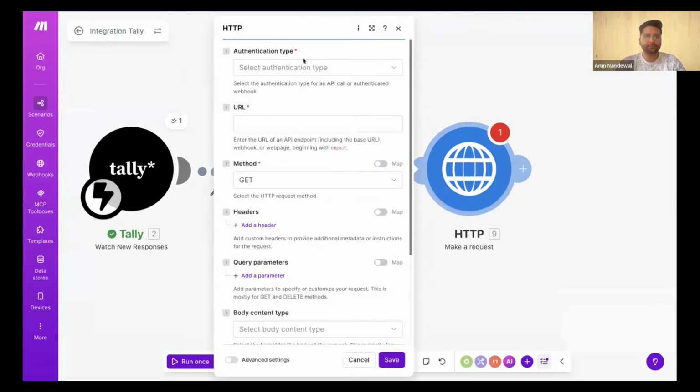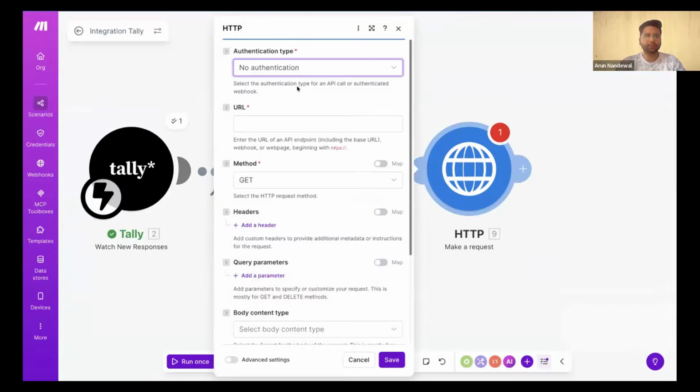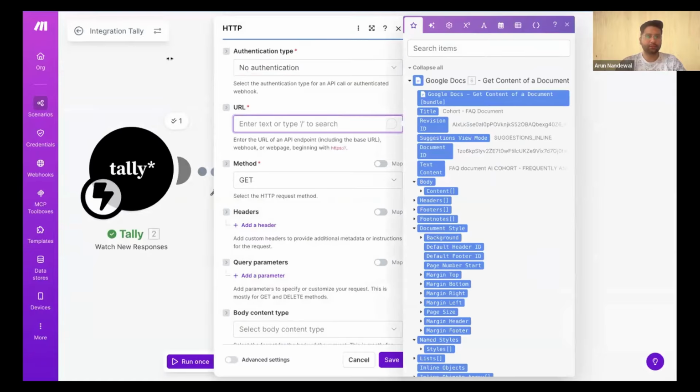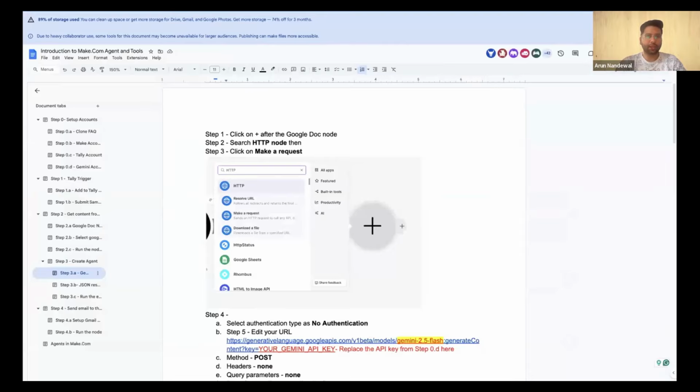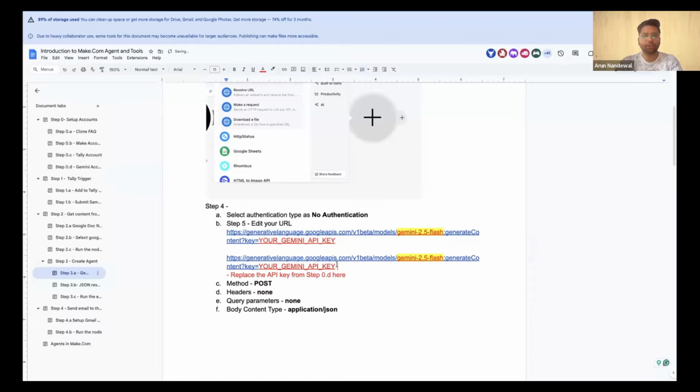On make a request, the authentication type is none, no authentication, right? The URL, I have already given the URL here. What you need to do is copy this URL, this much, right? But replace it with your API key. You have to replace your API key here, the Gemini API key.